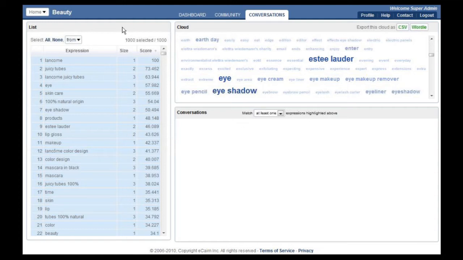The new window is divided in three different parts. There is a list on the left, which is basically the list of all the expressions that were found when analyzing those conversations. Then you have a cloud representation, and then you can see individual conversations below. Obviously right now it's empty, but in a few seconds you will see what I'm talking about.